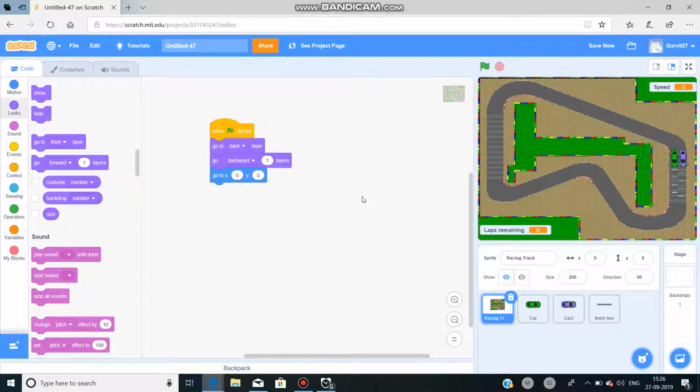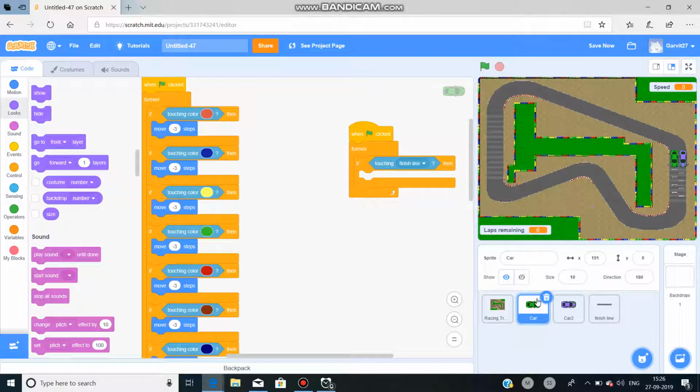Hey guys, today we are going to make part 3 of the car racing game we made earlier. And so let's start. As earlier, we have created two variables, laps remaining and speed.